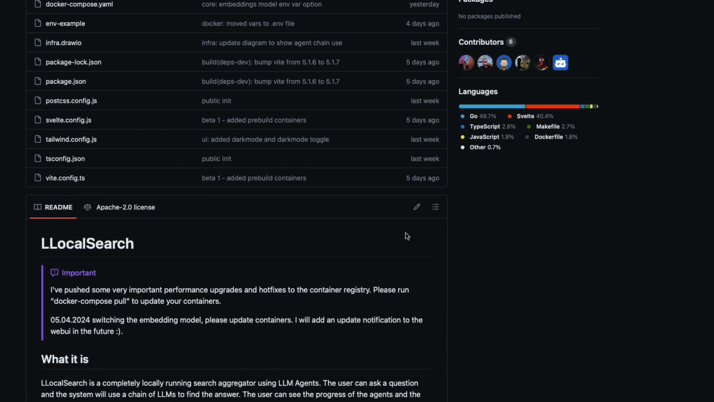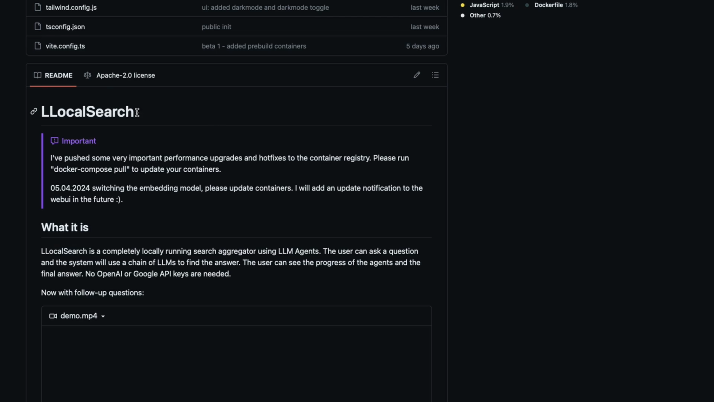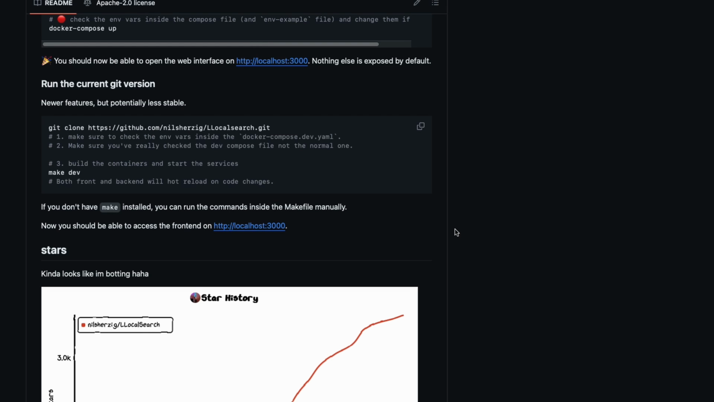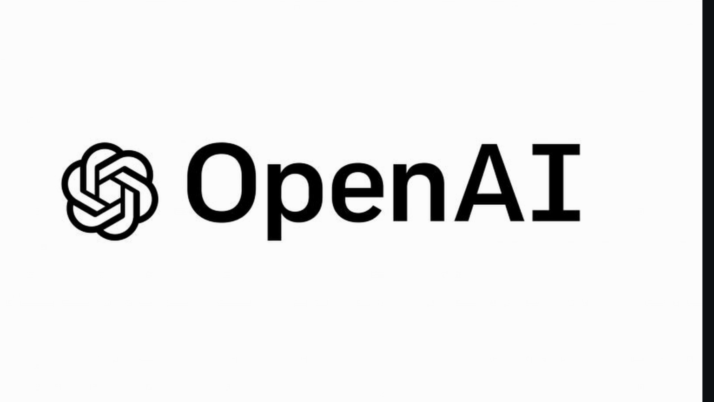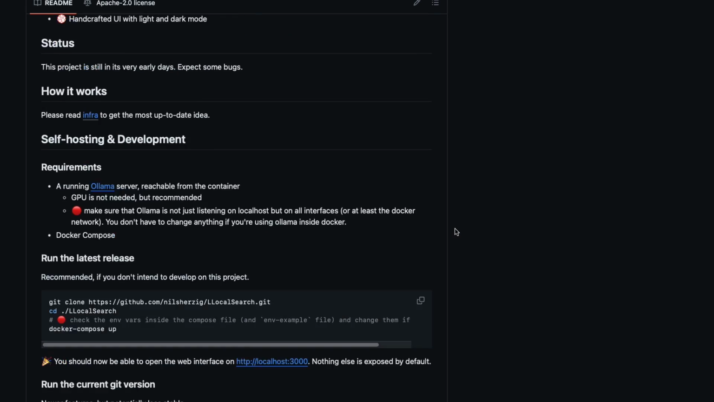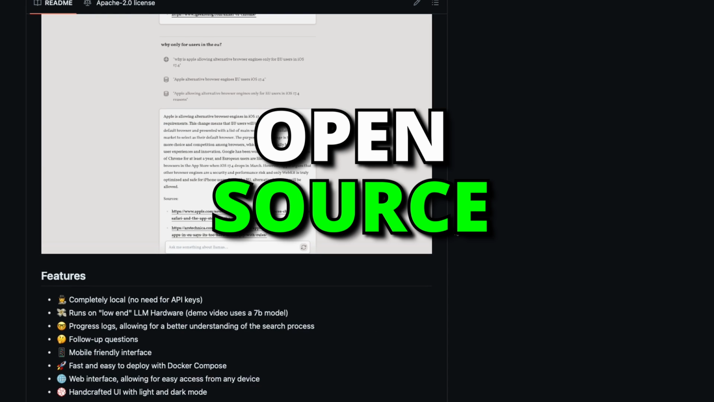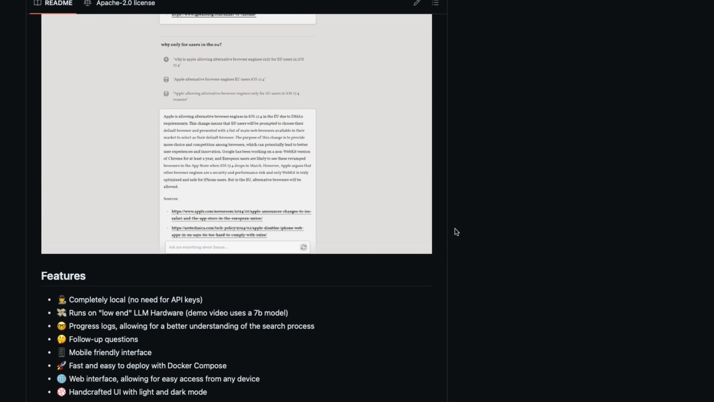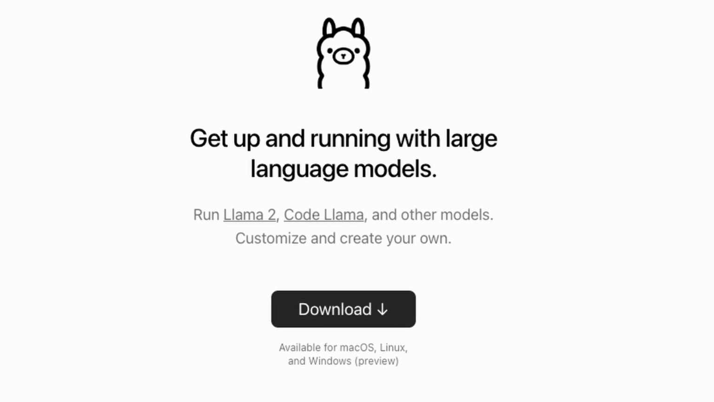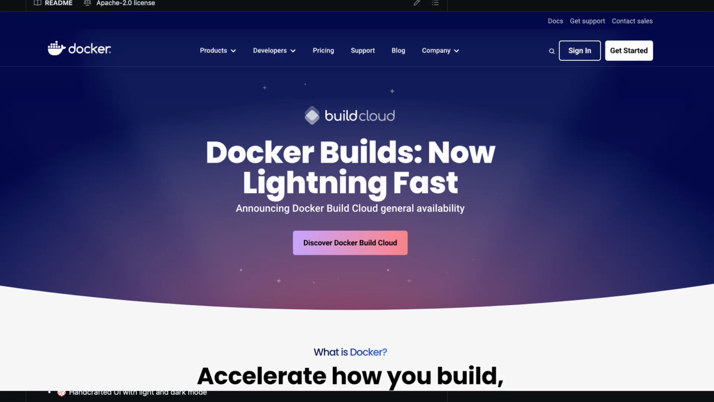So now how do we run this? What is this LLocalSearch? It does not require any OpenAI or any other API key. So you don't need to use Google Gemini, you don't need to use Claude, you don't need to use OpenAI. So how does it work? All it requires is Ollama. So you need to download 2 models on Ollama, and then you need Docker. You need only these 4 things.